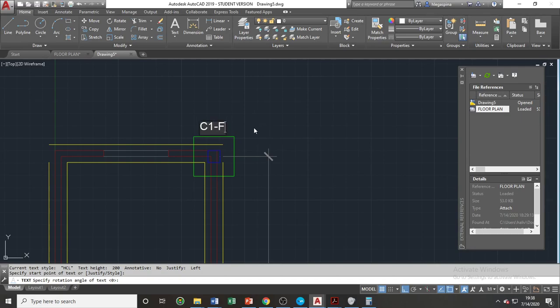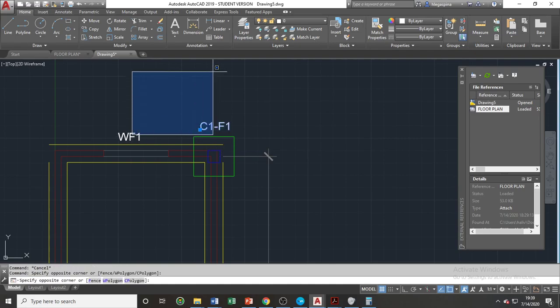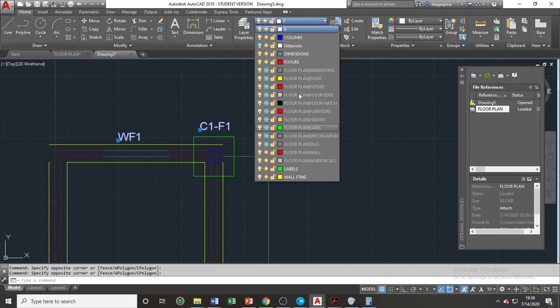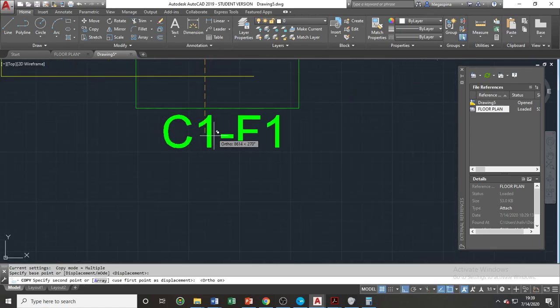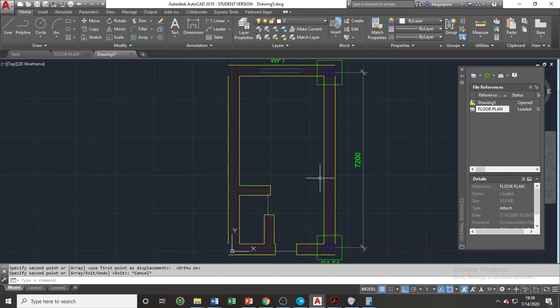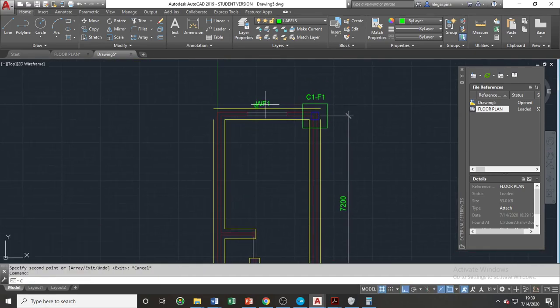Then input the necessary label for your columns, as well as your wall footing. Apply the necessary layers and use the necessary modifying tools, which you've learned earlier.